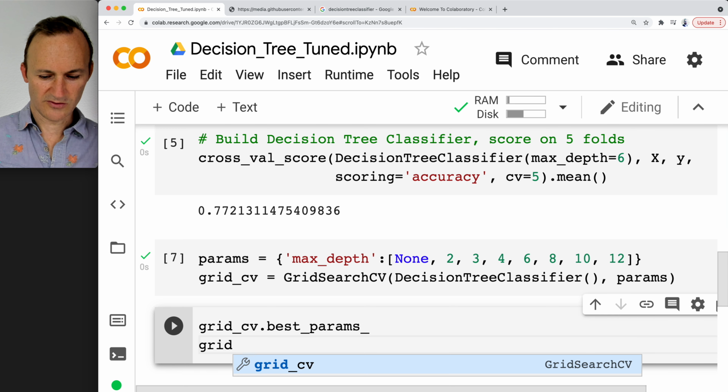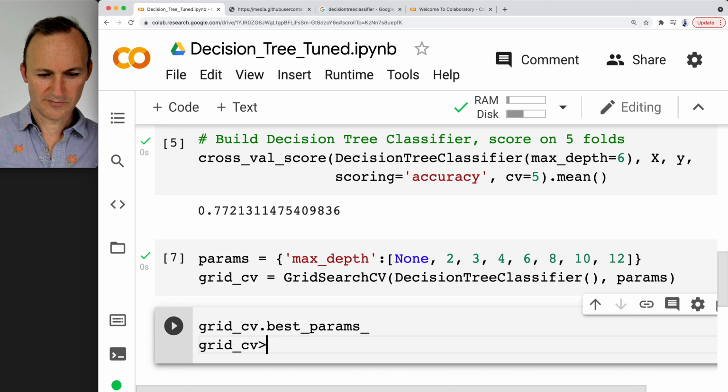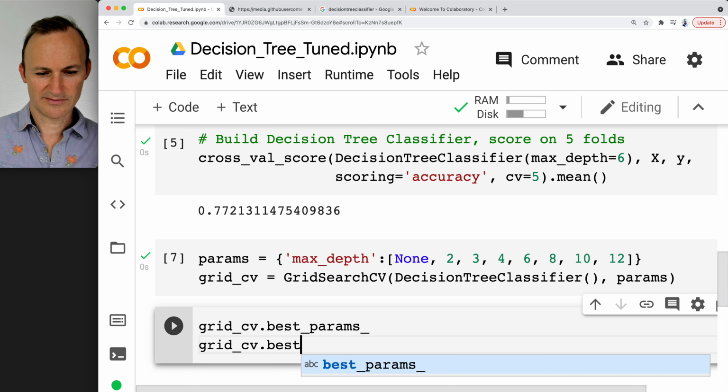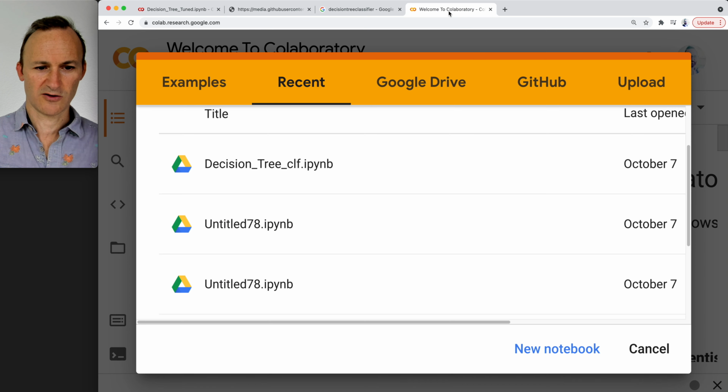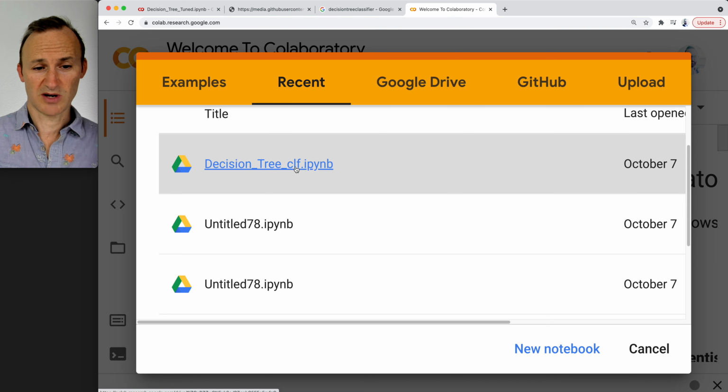And then grid CV dot best, well, score. Okay. See, this is all from memory. And when I do it from memory, it only works so well. So look, when you're using code and you've already done it, you don't need to do it again. Go back to your previous notebook. If I go back to colab.research.com, I see here's my decision tree classifier that I used before.